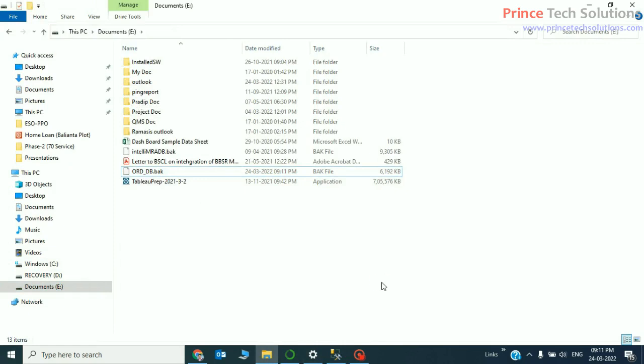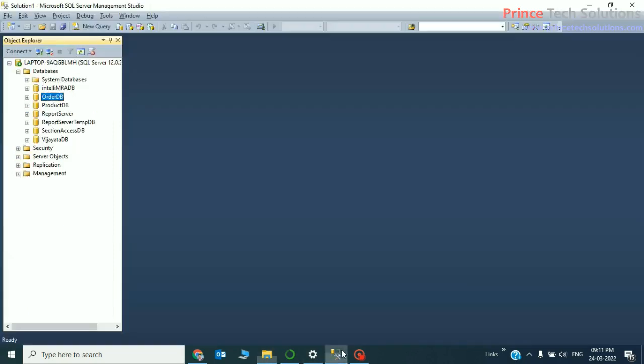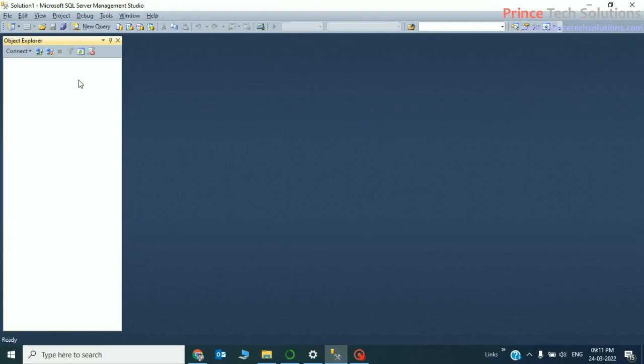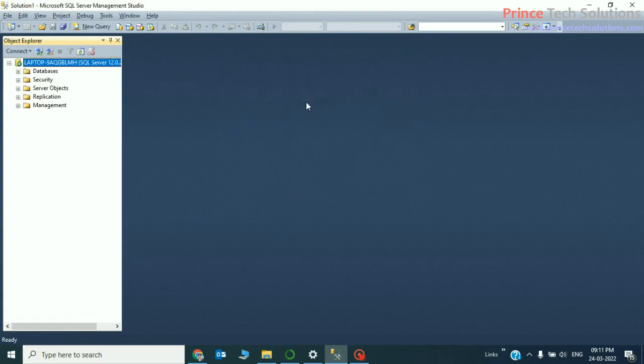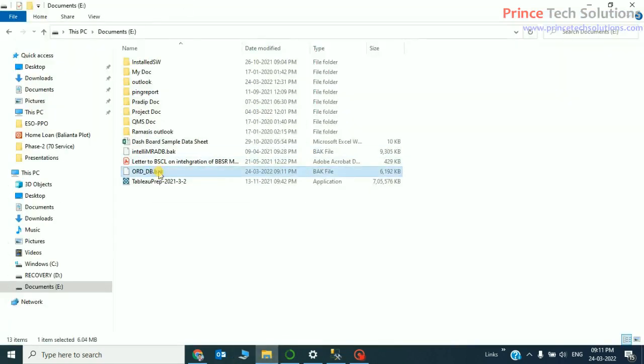Now it's time to restore the backup file to another server. I'll disconnect my SQL Server and then connect with another server. So this is another server. I'm assuming that that's a production server. So I'm going to take that BAK file and create one more database with the name of ord_db. This file I can take to any other server in a hard drive or pen drive or in mail or anywhere. This can be moved as it is.